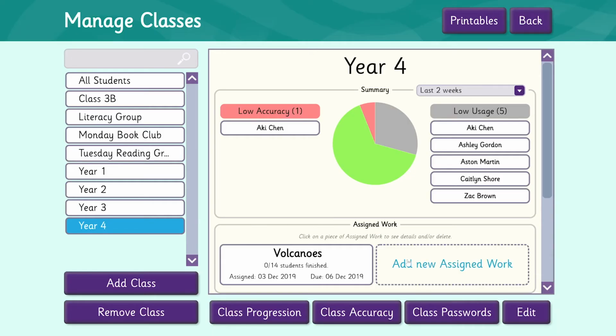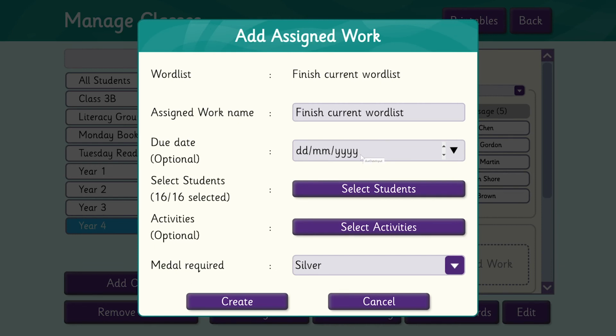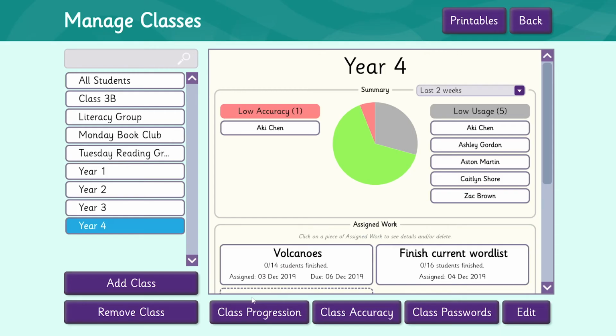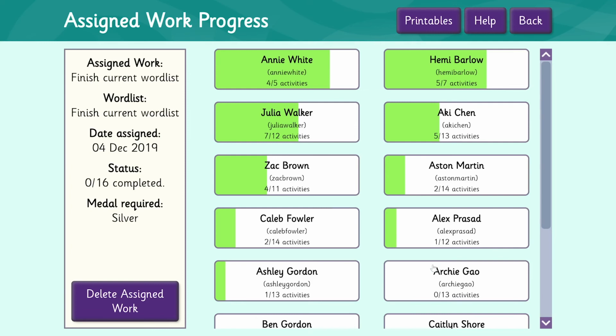We'll now take a look at how to set a new piece of assigned work using the Finish Current Word List option. This time we'll click the Finish Current Word List button. We won't set a due date or change the students and activities for this piece of work, so we'll just click Create. When we click on this button now, we'll see that some of these learners have some work showing. This is because your learners are likely to be already partway through their current word list.